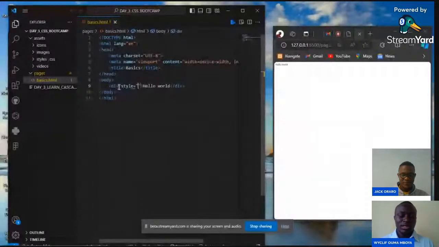Let me introduce you to one which is called background color. Let me use blue.